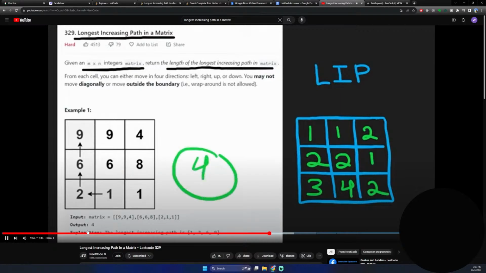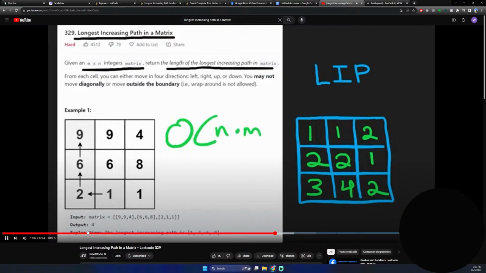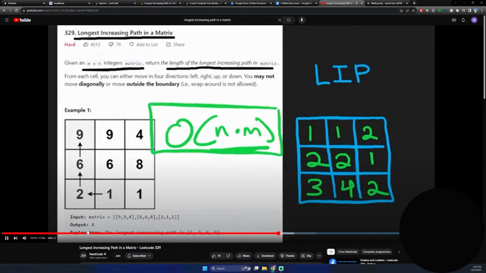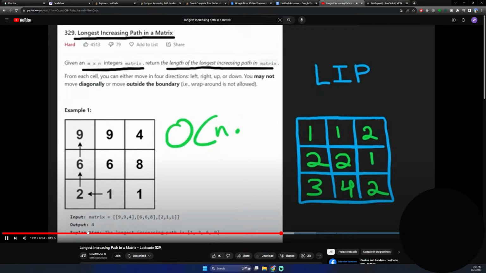We don't actually have to return a solution, and it's pretty efficient, but how do we know it's efficient? What's the time complexity? Of course, the memory complexity is big O n times m. Those are the dimensions of the matrix because we're using extra space here, but what's the time complexity? It's also big O of n times m. Just think about the intuition behind it.